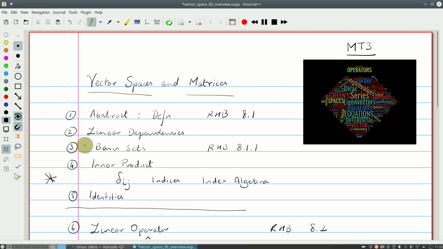All right, then we have linear dependencies, and this is simply the idea of when a collection of vectors is linearly dependent. When can you write one in terms of the others, and when can't you do that? This leads naturally to the idea of basis sets. Now, you all know that basis sets are rather special. There's a collection of vectors which can be used to represent any other vector in the space. You know that. Your i, j, and k basis vectors span any point in three-dimensional space.